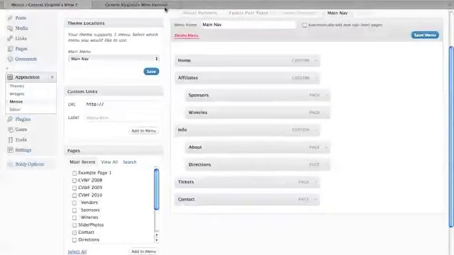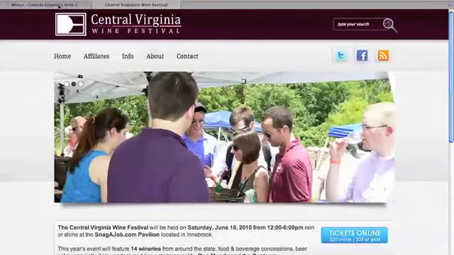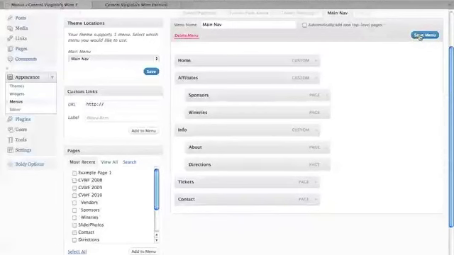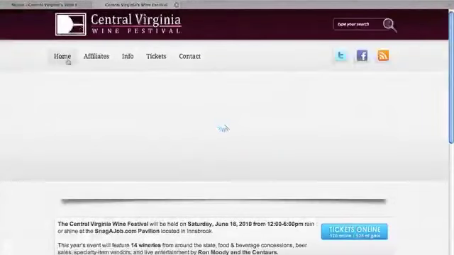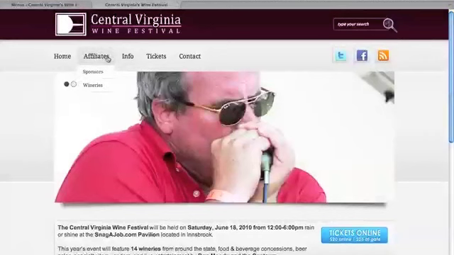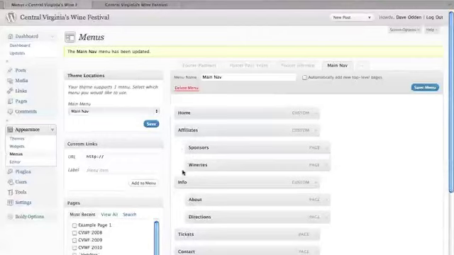If we come back here before we save it, we'll see that it's set up a little differently. Now when I save it and come back over here, reload the page, home doesn't have a drop down, affiliates has sponsors and wineries, info has about and directions, tickets has its own primary link, and contact has its own primary link, just as we see here. So each one that's nested in means that it's a drop down.